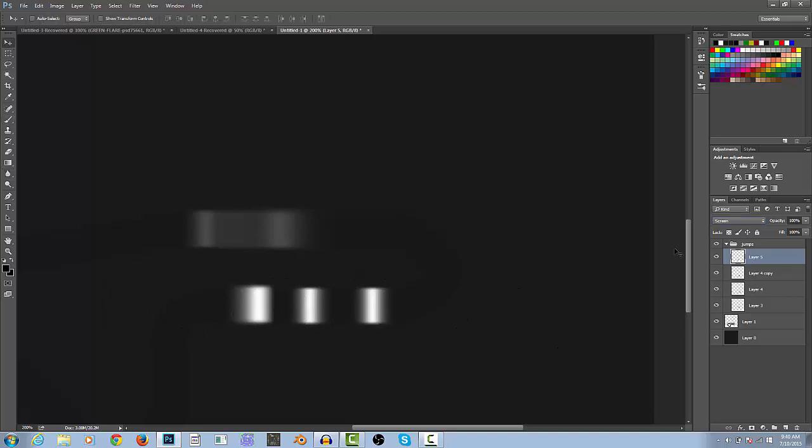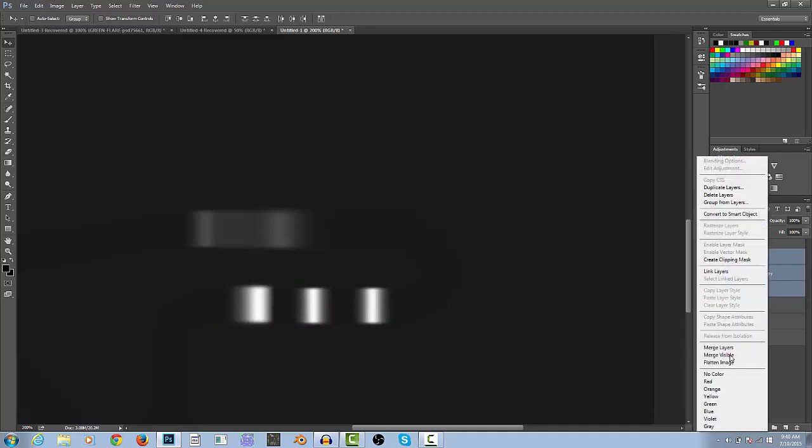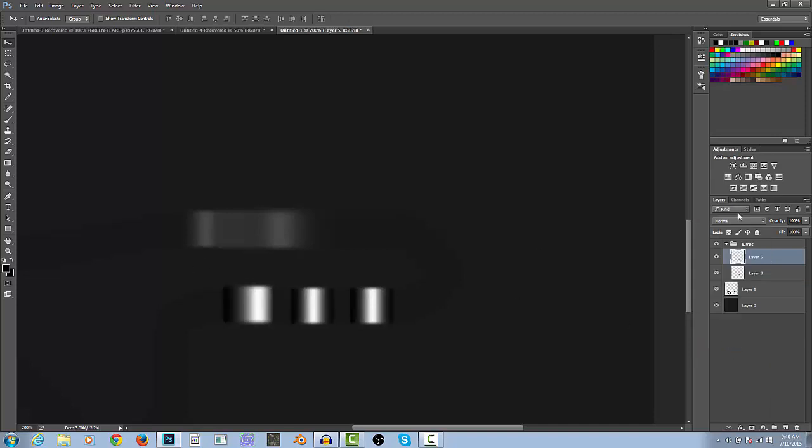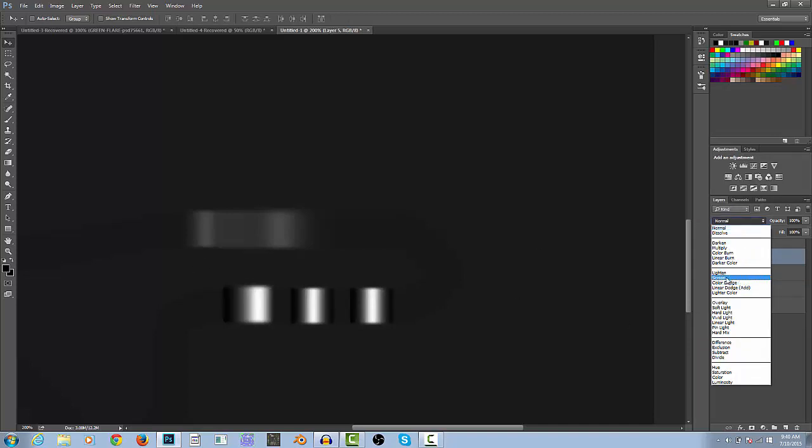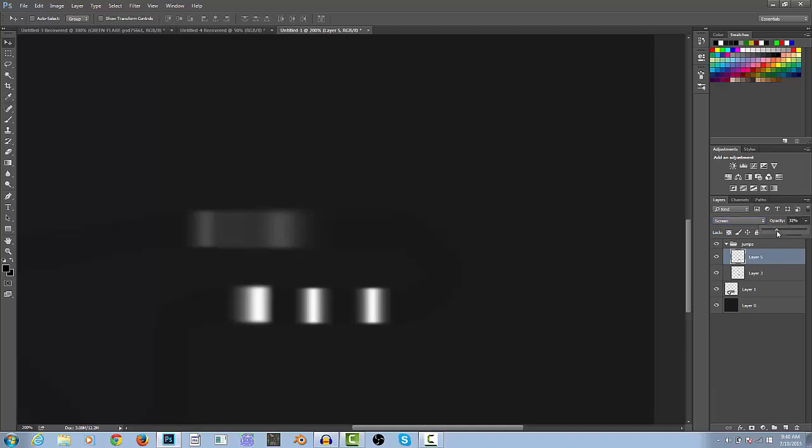I'm gonna move this second one just a tiny bit so that it's even. And then I'm gonna do merge layers, change that to screen, and bring your opacity down. I will be bringing that down to 28. You guys can do whatever feels comfortable for your liking. Sorry.